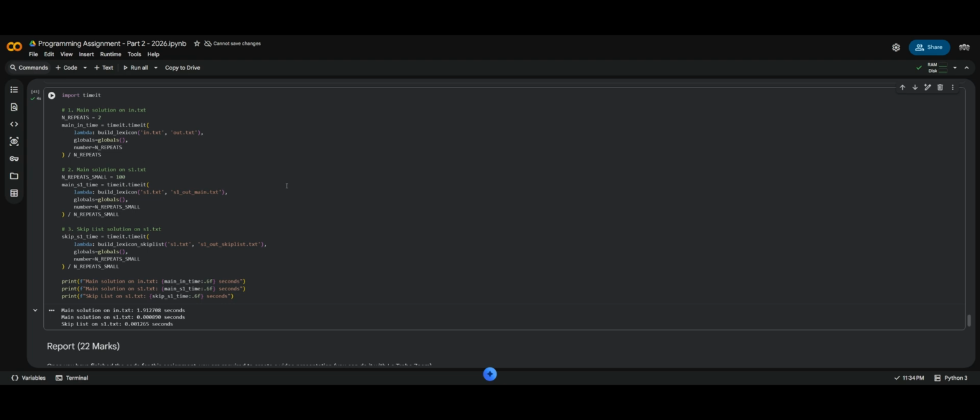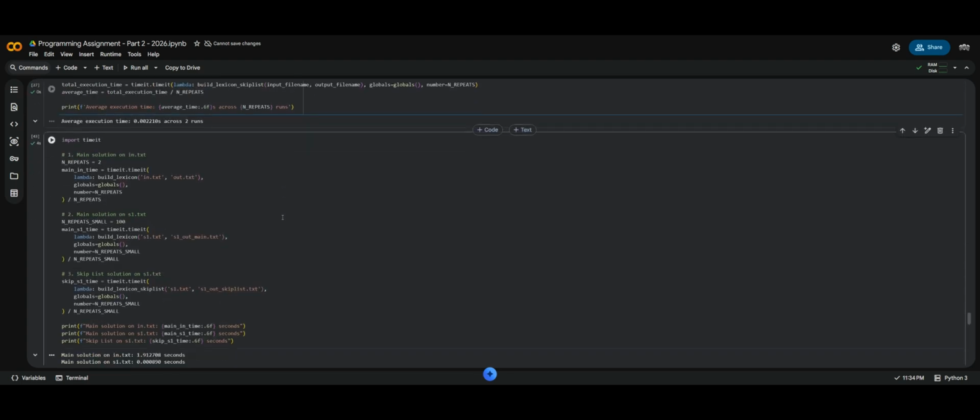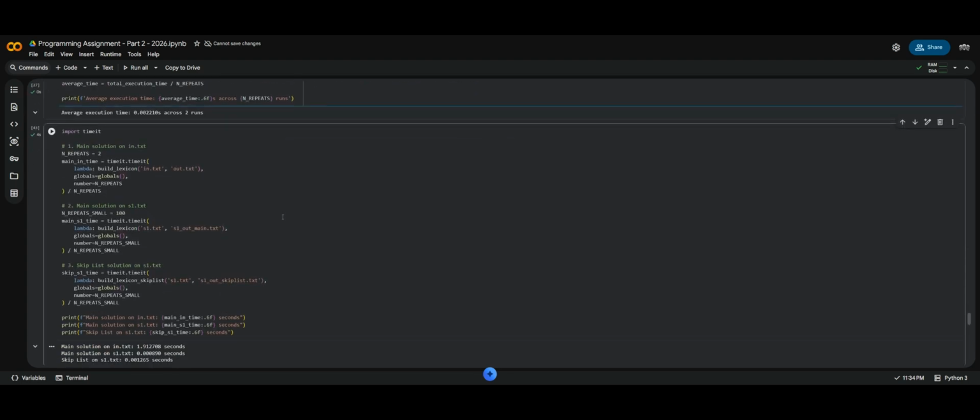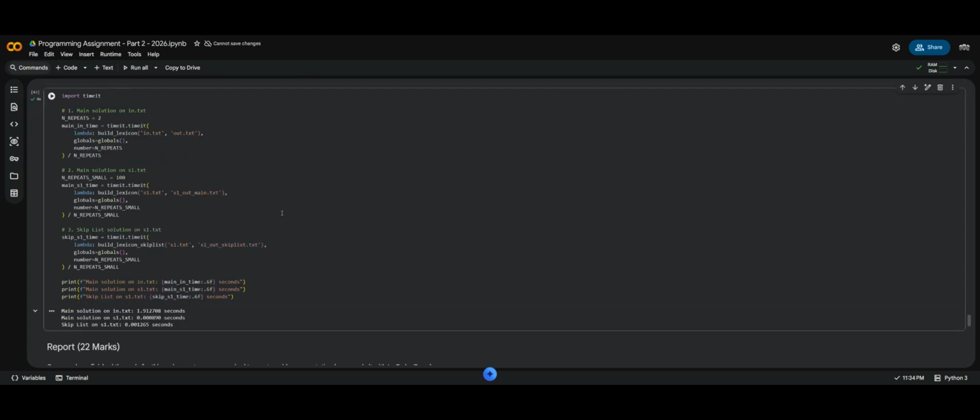In my run, the main solution on in text took approximately 1.91278 seconds. The dictionary solution on S1 text takes about 0.000890 seconds. The skip list solution on S1 text takes about 0.001265 seconds. And now to conclude, let's go to my report.